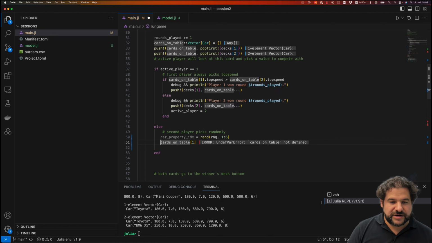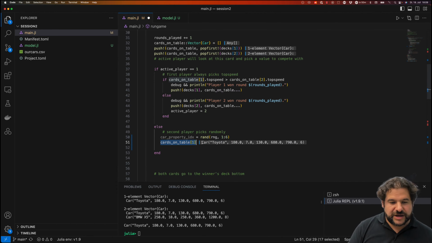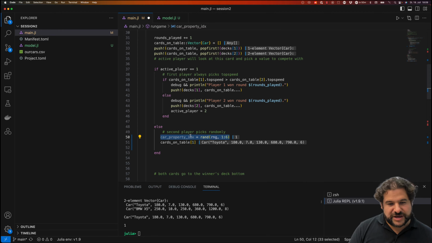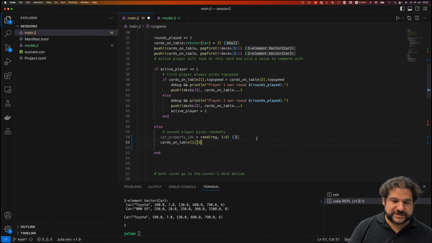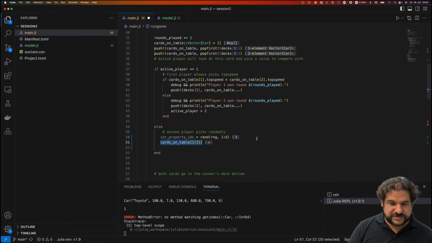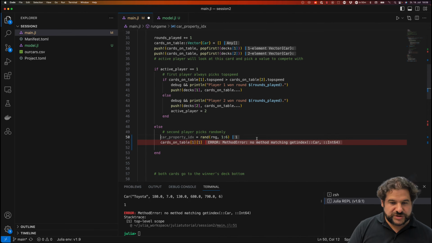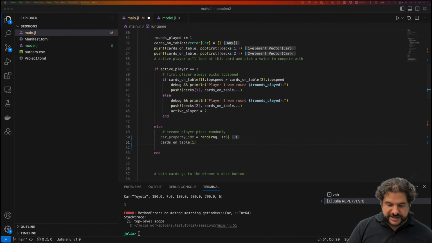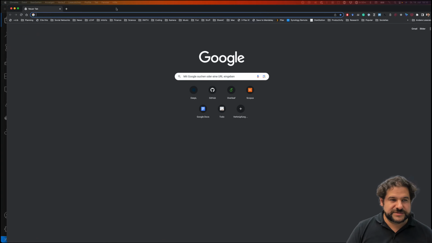And now let's see the cards on table. The first car is the Toyota, and now I'm wondering, I want to access the car property IDX, and that's the first, so that he picked the top speed again. And let's see, do we get access to the property by doing this? We do not. Let's see how we can actually get access to the property names.